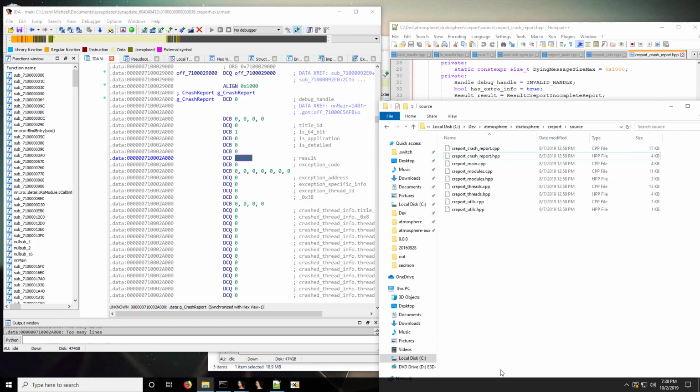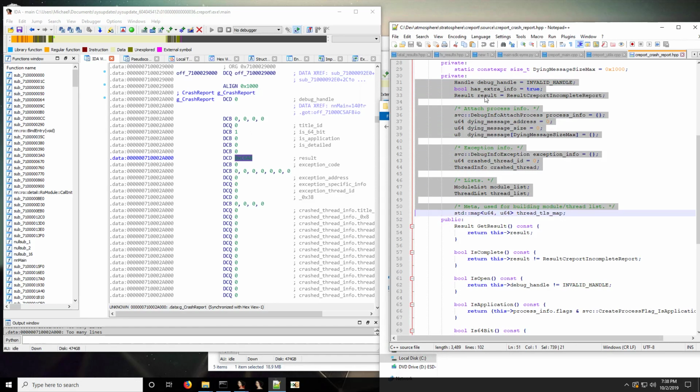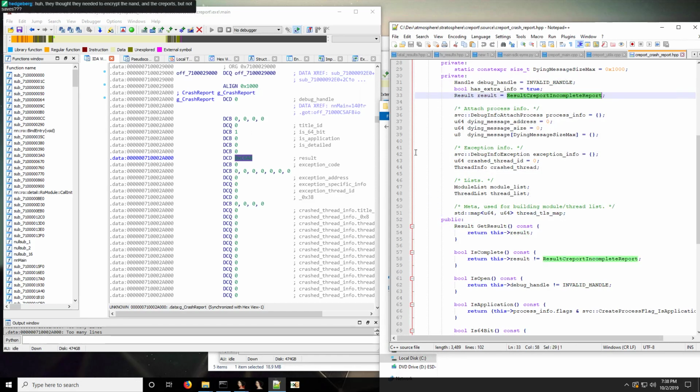Also, if you're doing a downgrade upgrade attack where you dump your keys, the system save encryption key doesn't change on a per firmware basis. So that's still an issue for the threat model that I described, I think. Yeah, you can see that this is basically exactly the same object. I have result is incomplete report.